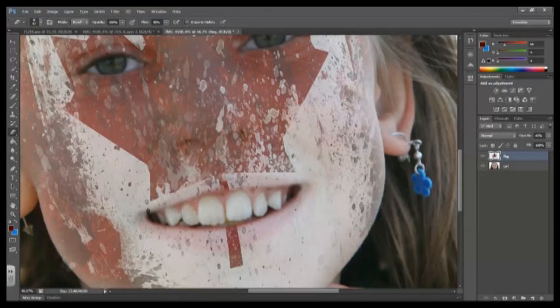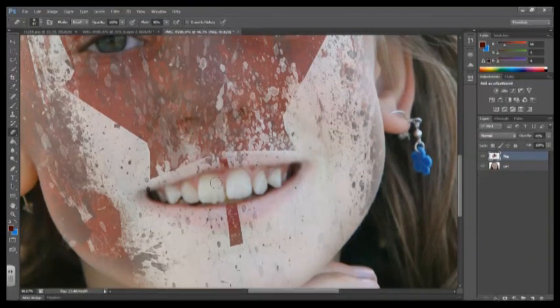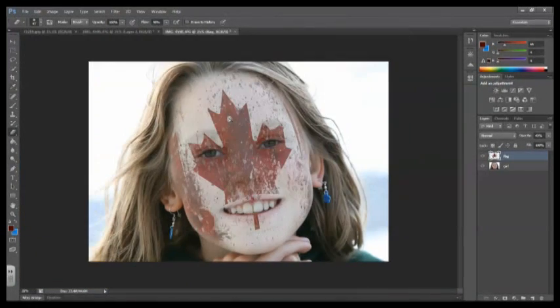Let's see, and there we have a more realistic looking person. So I'll zoom back out, and there it is. It looks like I had painted that actually onto her face.